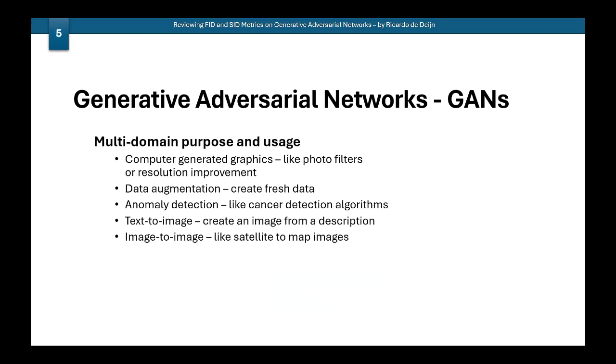Yeah, GANs are used in multiple domains. Like I said, we can use them to generate new pictures, but we can also, for example, use them to create photo filters, like in Snapchat when you put a filter on your face, and for data augmentation, to create extra data if you don't have enough data in your data set. But we can also use them for anomaly detection, say, for example, to detect cancer in pictures more easily.